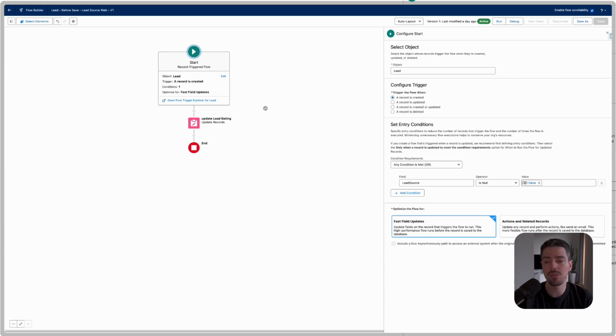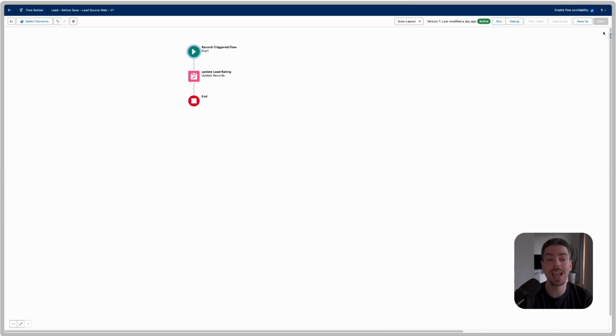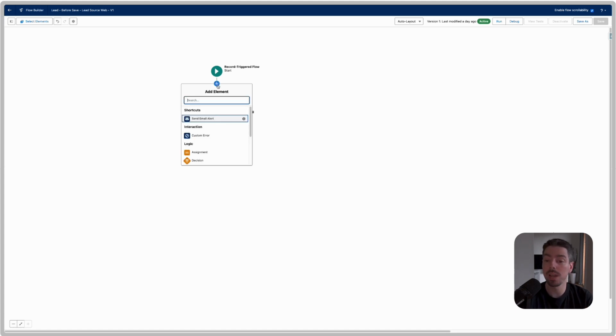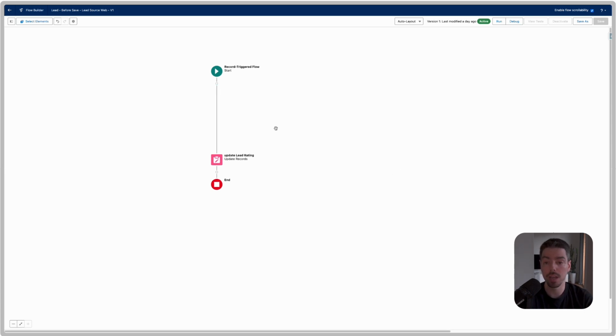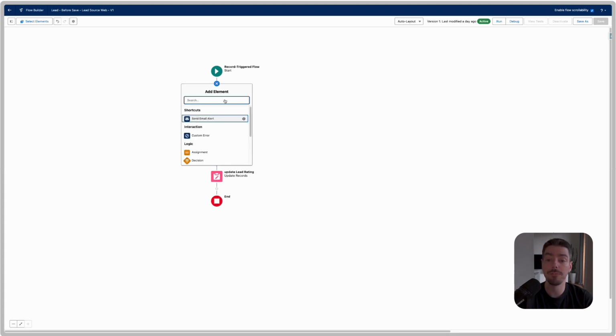So now we have our entry criteria. What we need to do next is add the decision element. To add the element, you can click on this add element plus icon, and that will bring up the add element table again, where you can select from a variety of different elements. Before we do that, it's worth noting that we want to do that right after the entry element, right after the start of the flow, not after the update record element, but before. Okay, so here's our update record element. We want to do it before that.